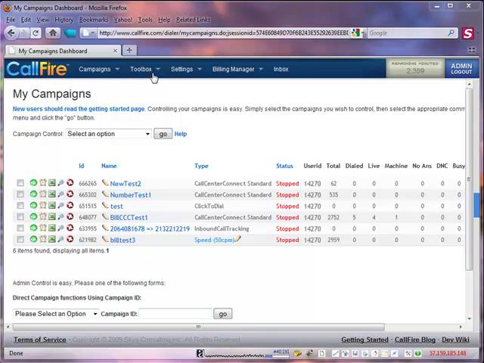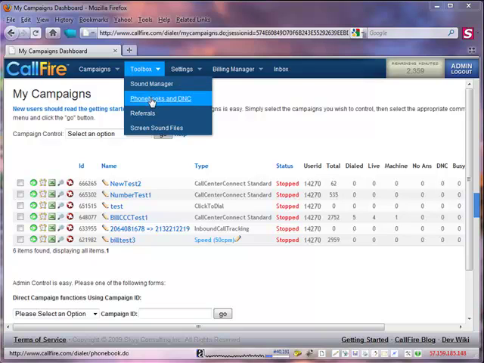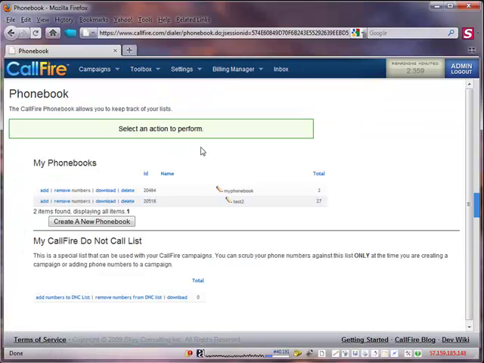You can create as many phone books as you need. To create a phone book, go to the Toolbox drop-down menu and select Phonebooks and DNC. This will take you to the phone book page. You will notice a message, "select an action to perform." The actions you can perform are to create a phone book, add or remove numbers from the phone book, download a phone book. It will download as a CSV or comma delimited file, which you can open in Excel, or delete a phone book. You can also use this page to work with your internal Do Not Call list. Again, adding or removing numbers or downloading the list as a CSV file. You cannot delete your internal Do Not Call list.